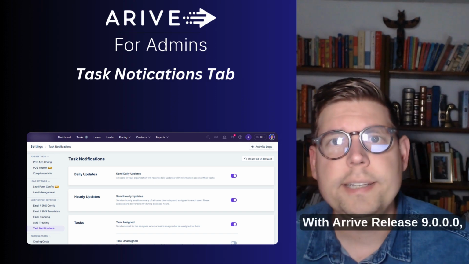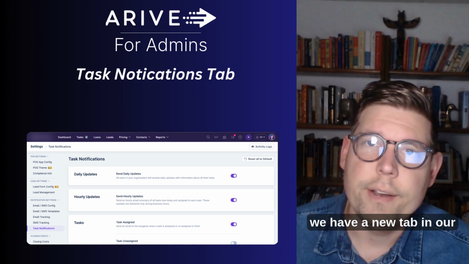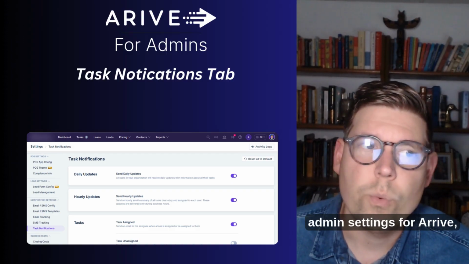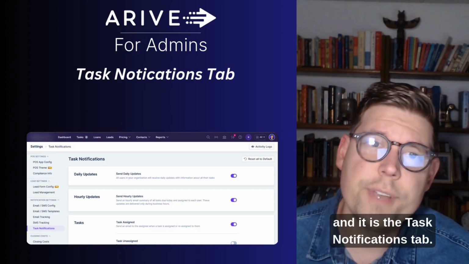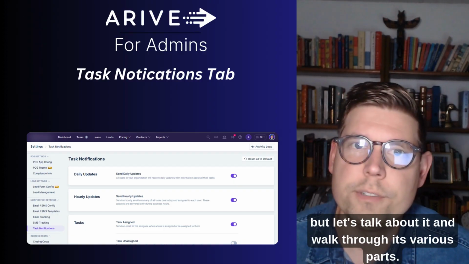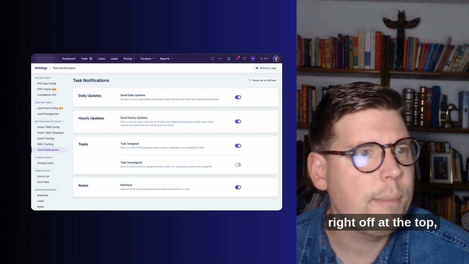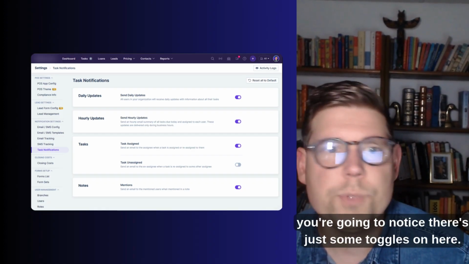With ARIVE Release 9.0, we have a new tab in our admin settings for ARIVE, and it is the Task Notifications tab. Pretty simple, but let's talk about it and walk through its various parts. Let's jump into it. Starting right up at the top, you're going to notice there's just some toggles on here.